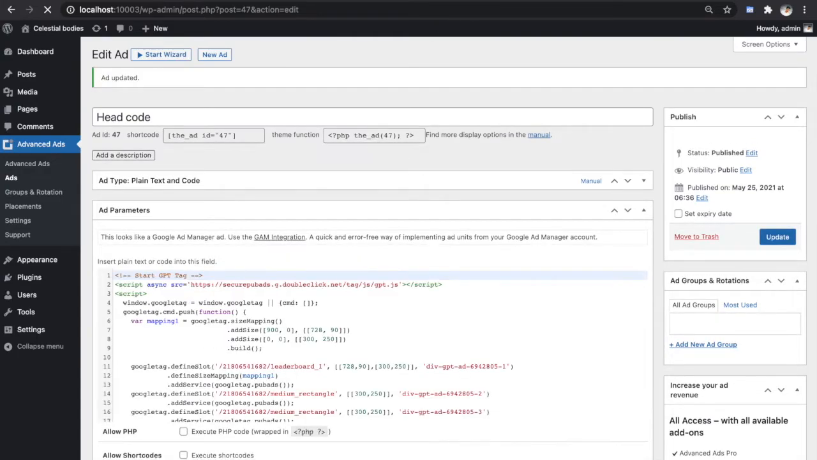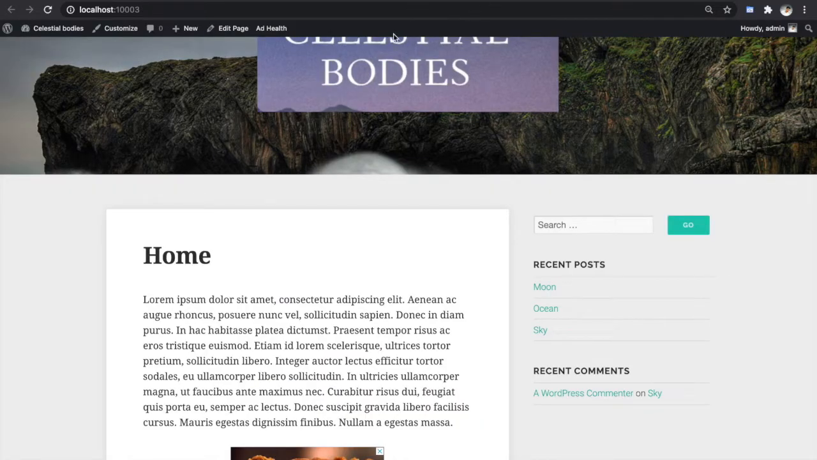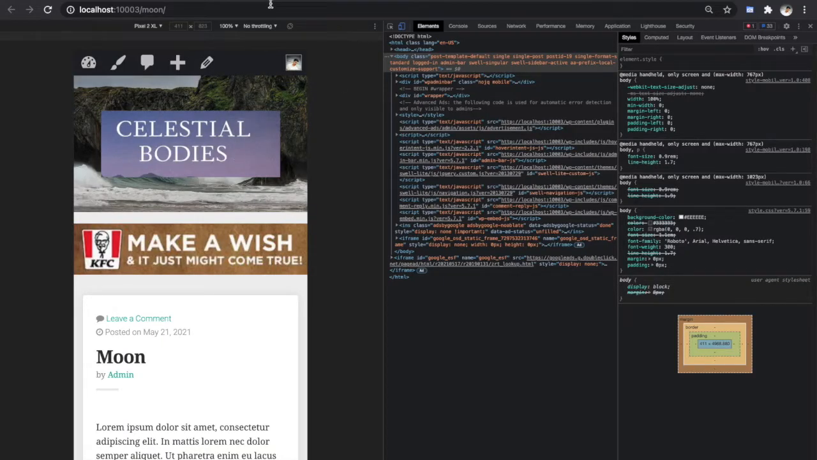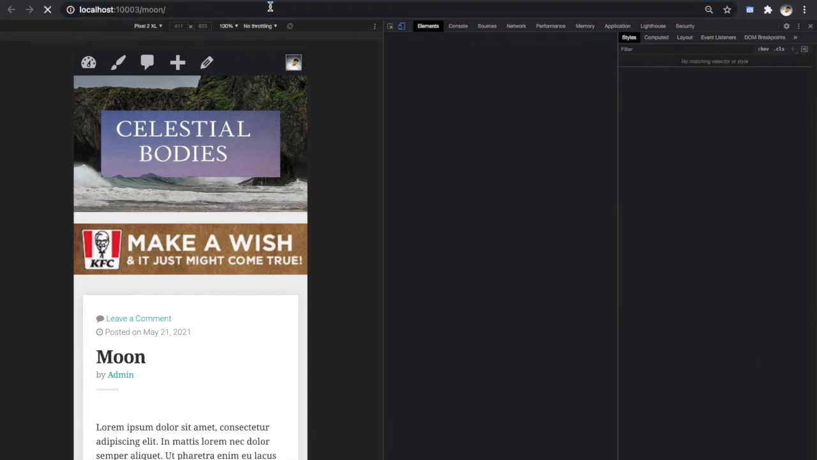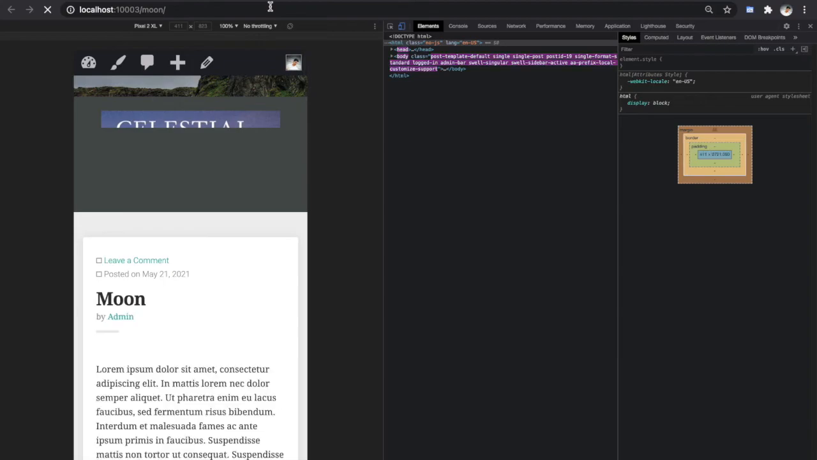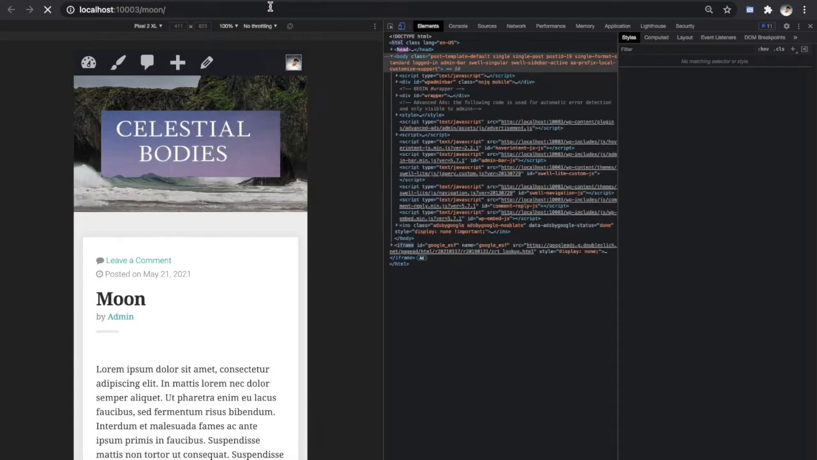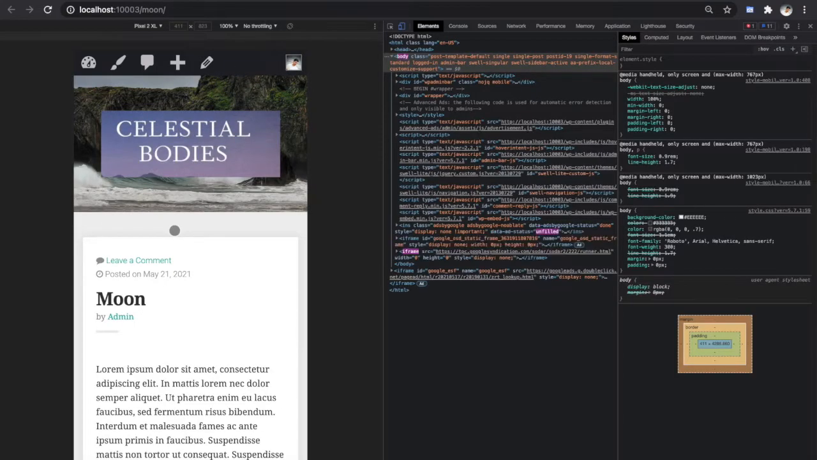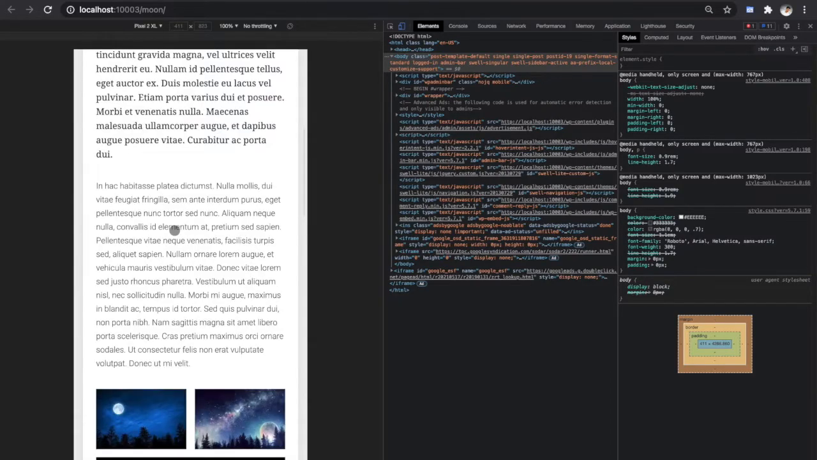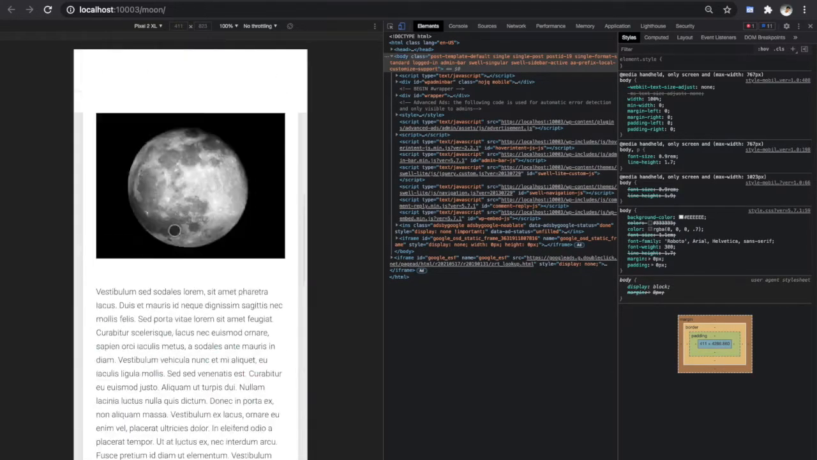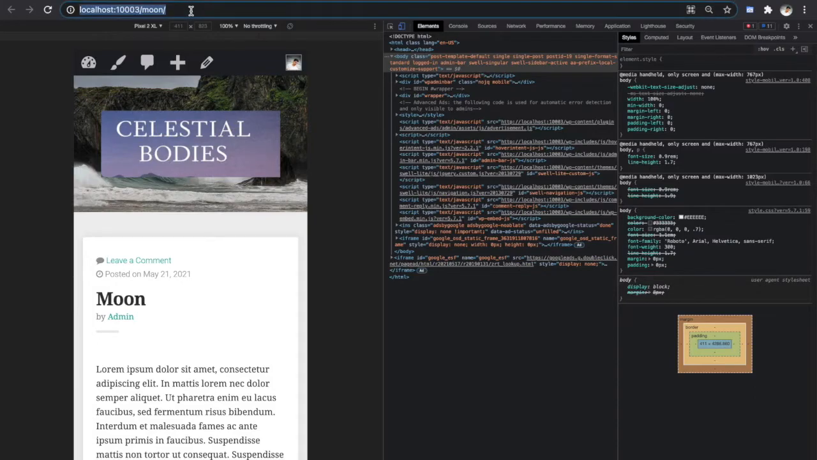Okay, now going back to the site, going to the mobile view again and refreshing. And let's pray that this resolves. This will resolve, but yeah. Okay, one, two, three. Okay, we do not see an ad at all. So, okay, let's refresh.